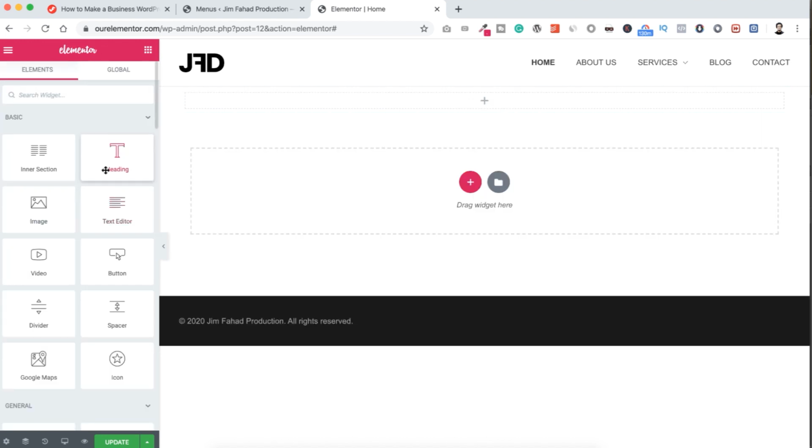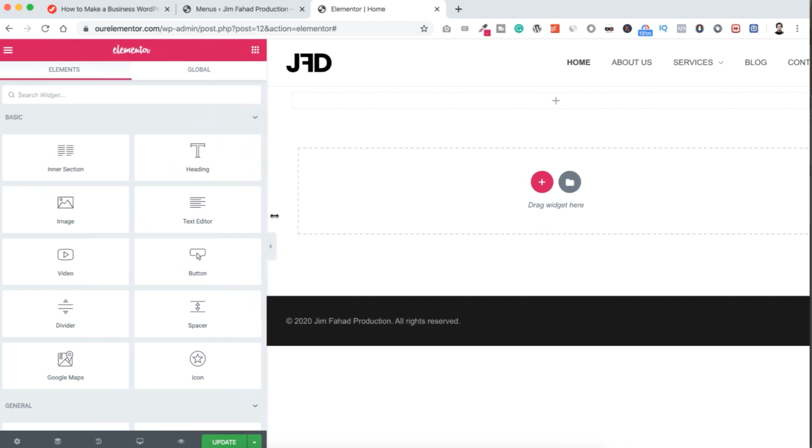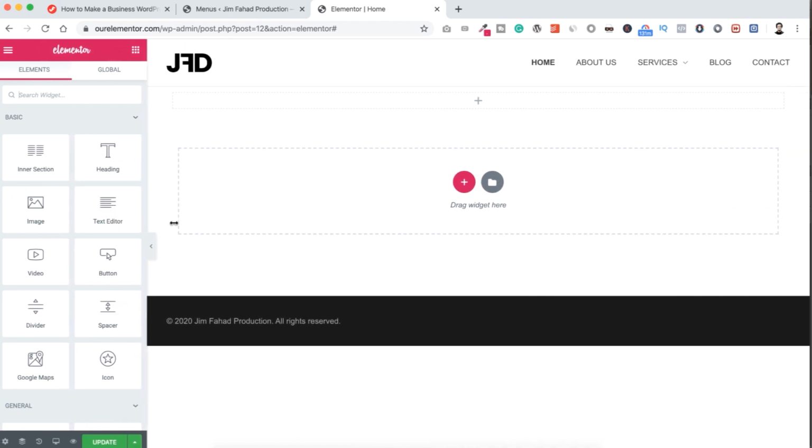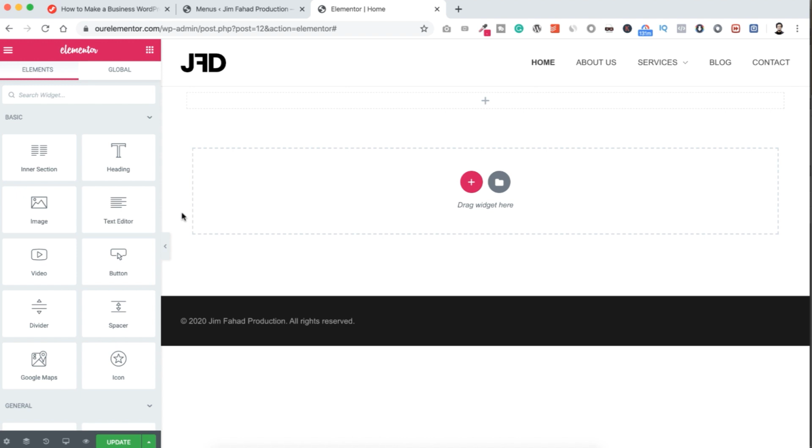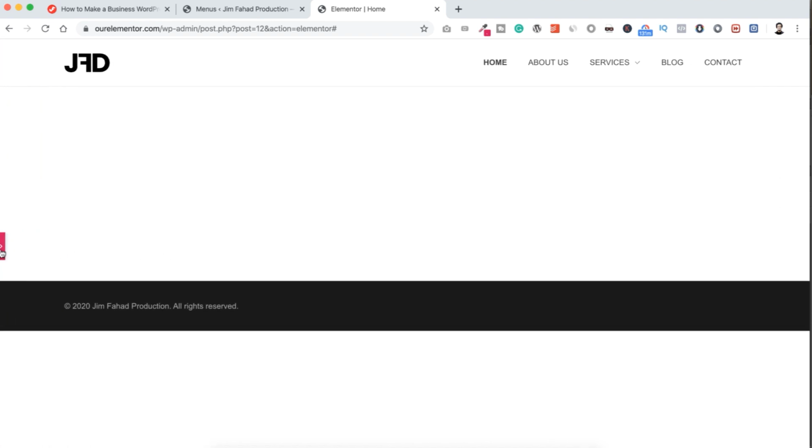So here on the left, here is our Elementor elements, and on the right side our live web page. By the way, you can adjust the Elementor width from this to this. Let's keep it like this. Also, if you want to preview your page, you can minimize it like this, and you can expand it by clicking here.